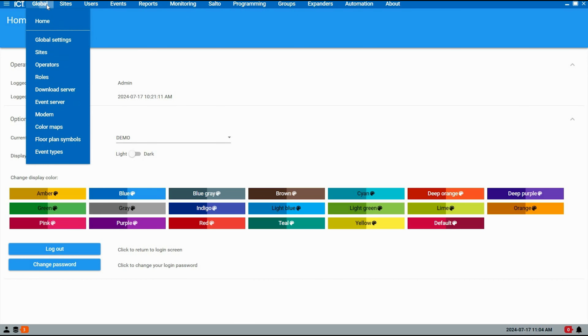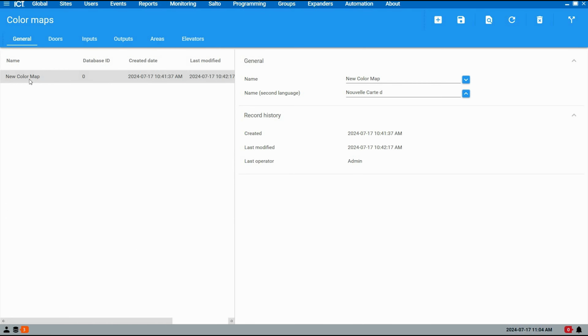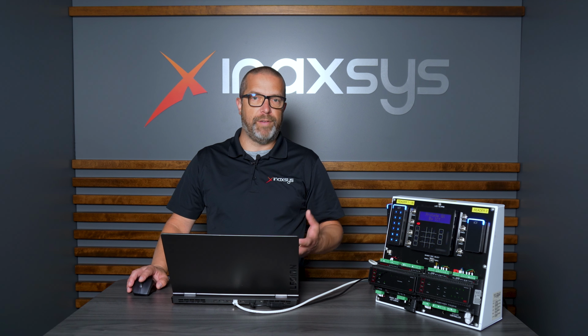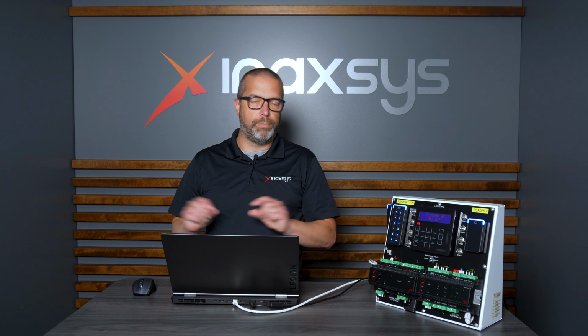From the home page, you go to global, you go to color maps, and we can create a new color map. And you see here you can change the color of doors, inputs, outputs, areas, and elevators. So your floor buttons, let's say, or the floor relays will show a different color than the default one. So that's the first step.